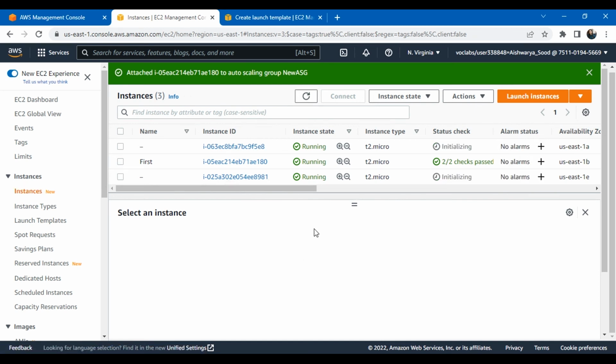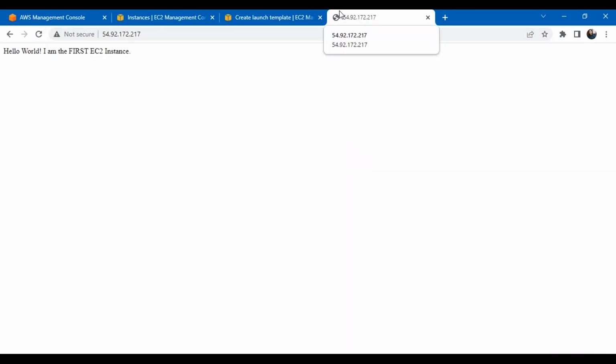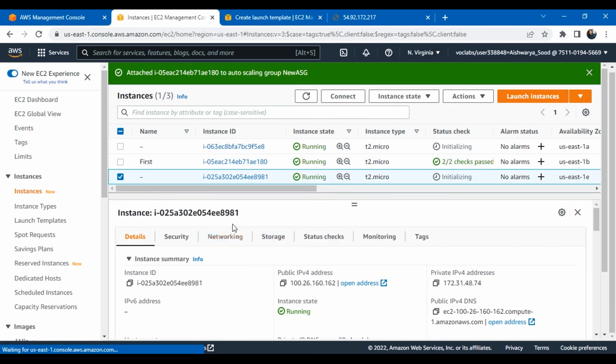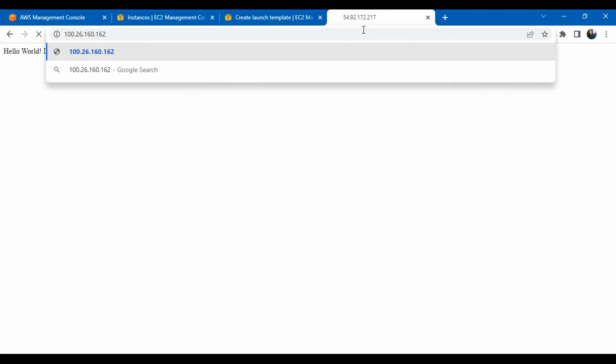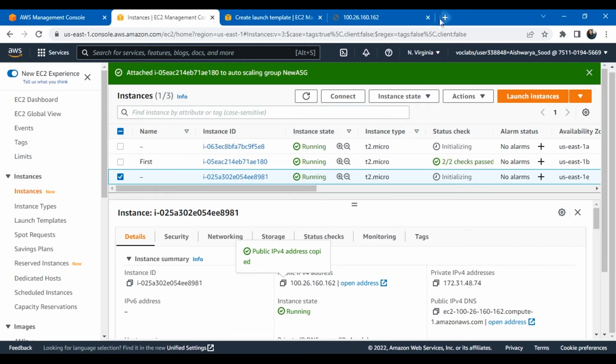So in the meanwhile, let me just confirm by checking this public IP if it is showing the desired result. Yes, it says I'm the first EC2 instance. Let me check the other EC2s if they are able to show it immediately, or I might have to wait for some time. So yes, it is saying I'm the new EC2. Previous one was saying I'm the first EC2. The other ones that we launched with the auto scaling group, they are saying I'm the new EC2. That is confirmed.